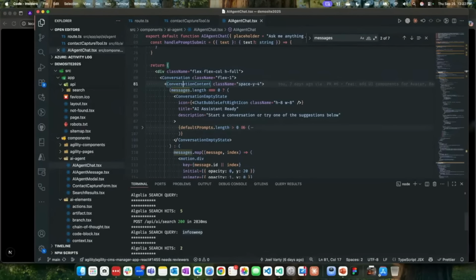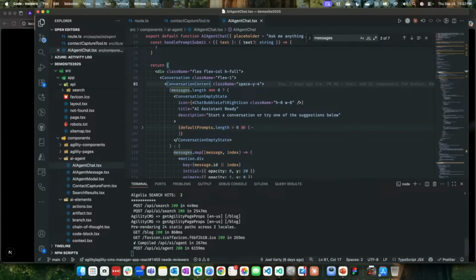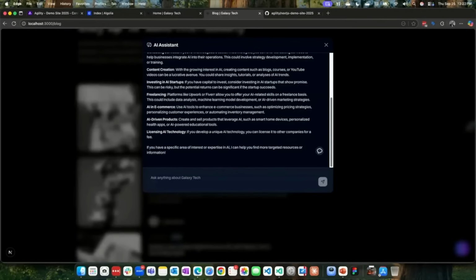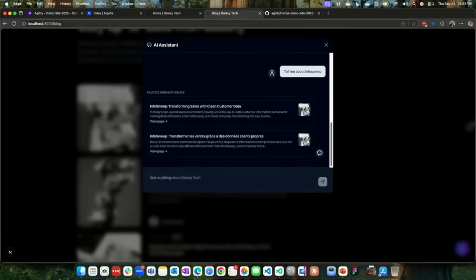Oh, we did get two. Oh no, we didn't do a search. So it decided. We've got auto on our tool decision, so it decides when it wants to do anything. Okay, so let's do the "tell me about info sweep," which is one of the made up words that was in there. And now it should do a search result.